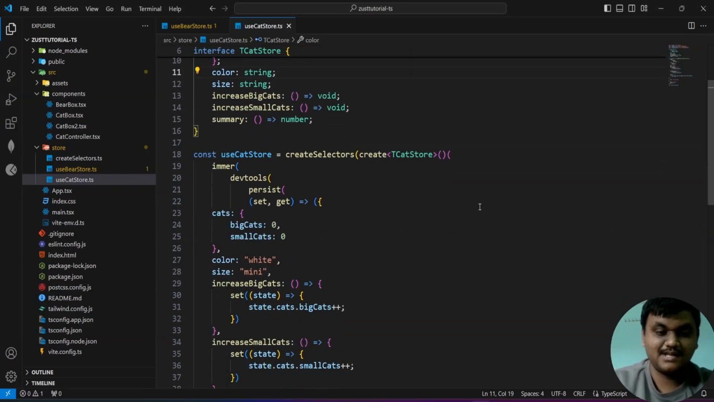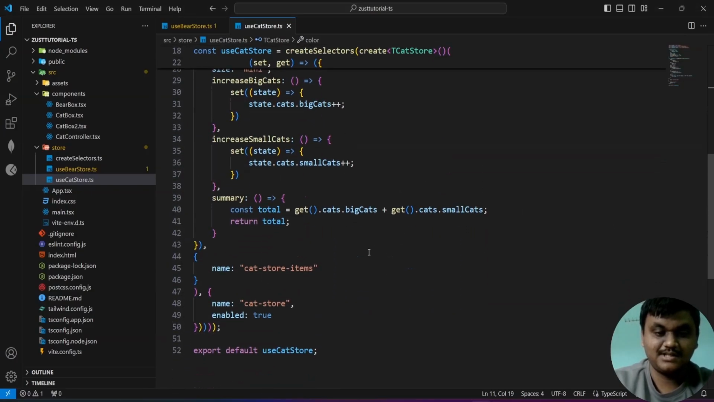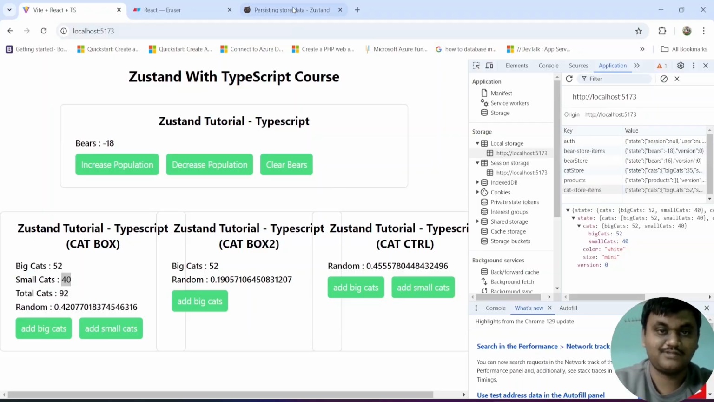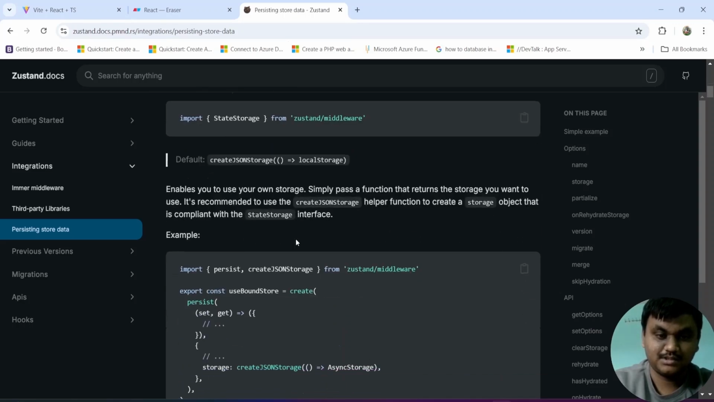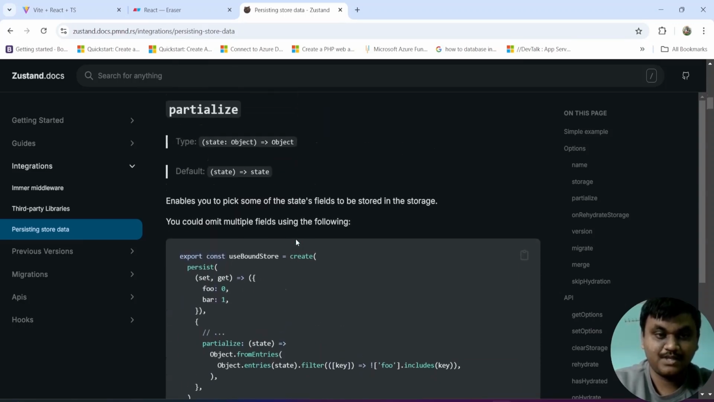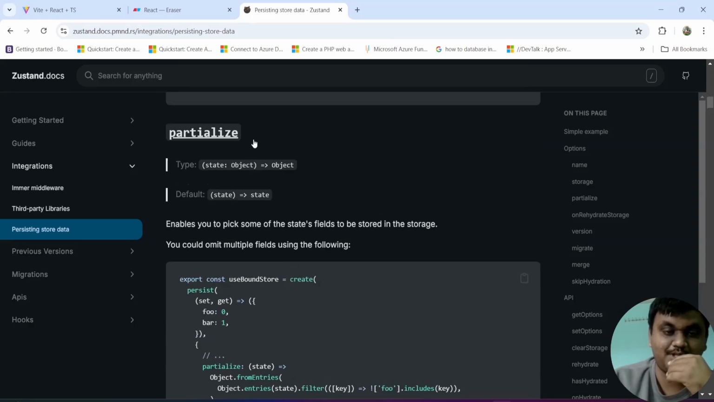In that case, in the cat store items here, there is a partialize. In this, we have to refer to partialize. If you see, this is a property called partialize, and it enables you to pick some of the state's fields to be stored in the storage.